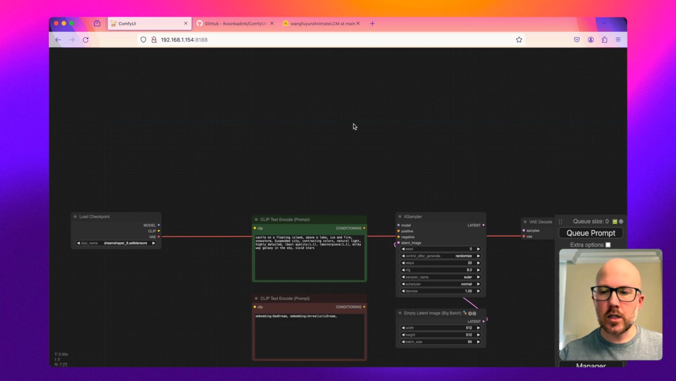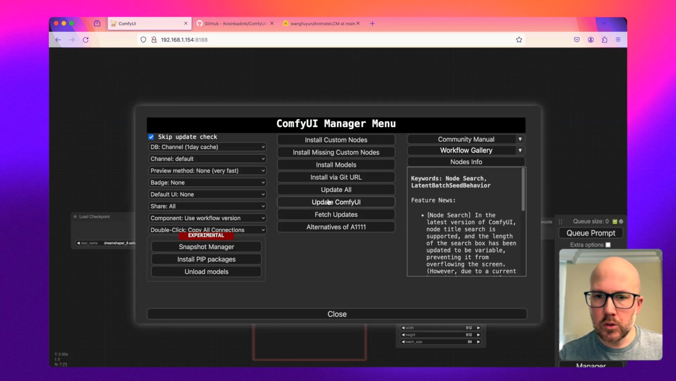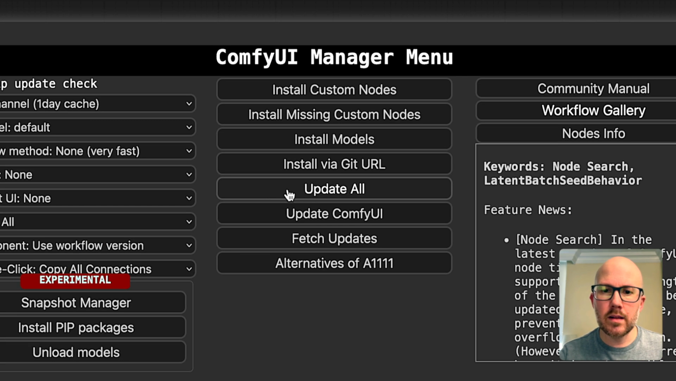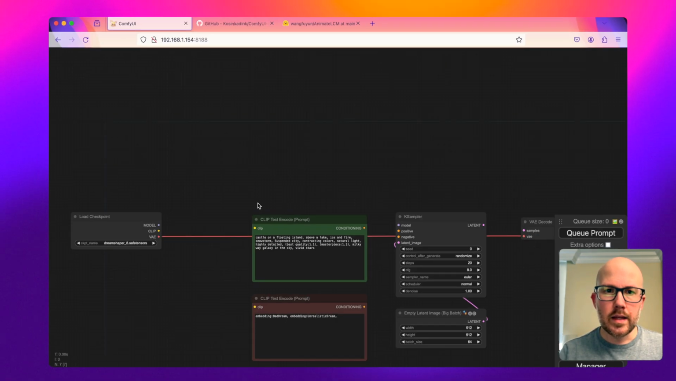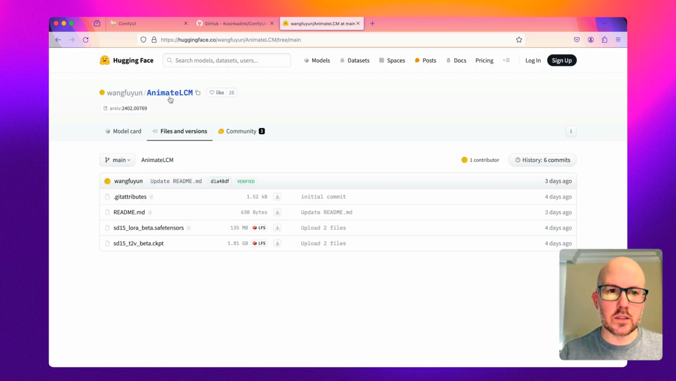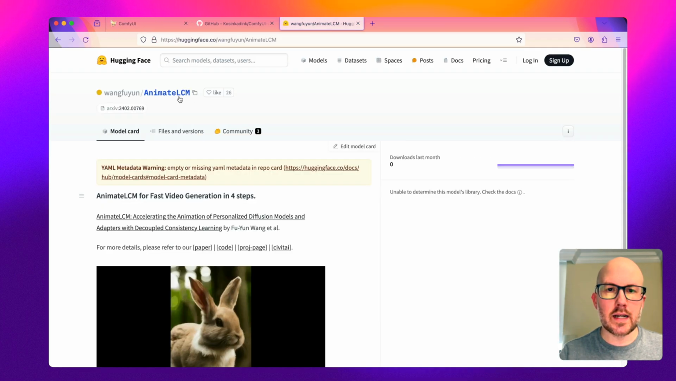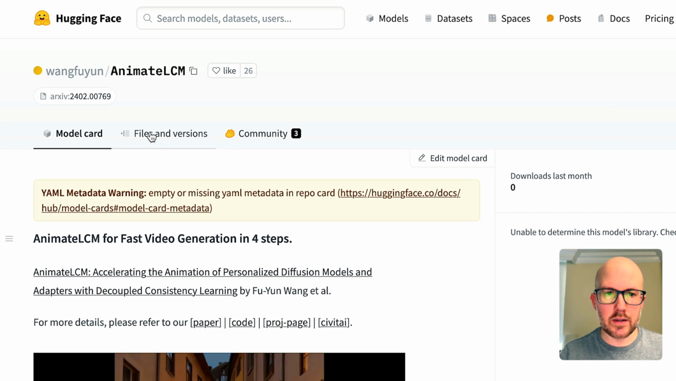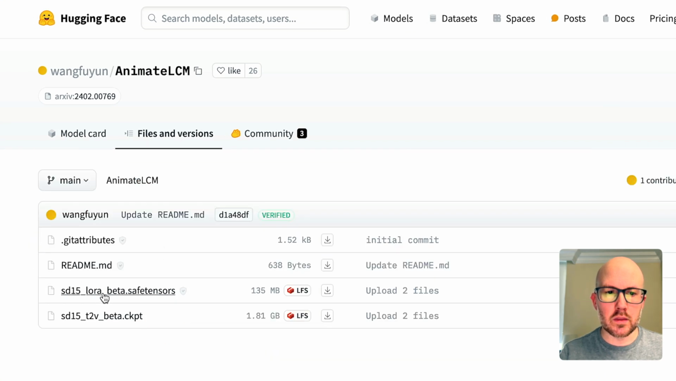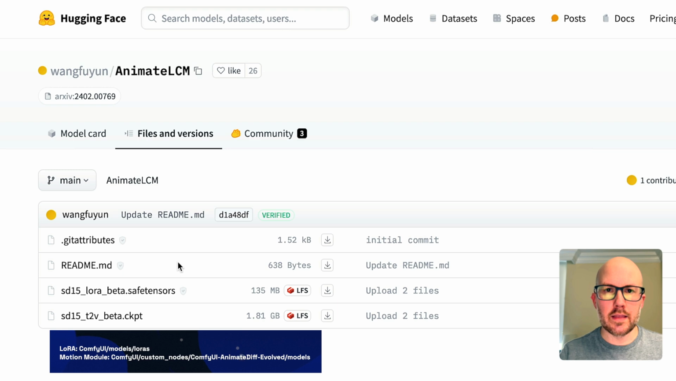So to get started, we're going to take a look at ComfyUI and pull up the manager here. You're going to want to click Update All in order to get the latest version of AnimateDiff-Evolved onto your system. If you don't have it installed, just install it as a custom node. Then once that's set, head over to the AnimateLCM repository on Hugging Face. Within the Files and Versions, download both the LoRA and the Checkpoint, and then add them to the relevant folders within the ComfyUI directory.